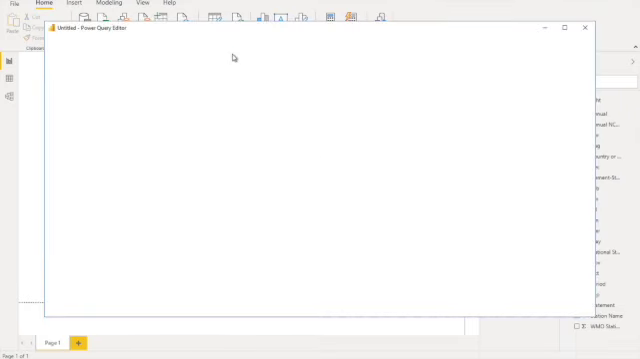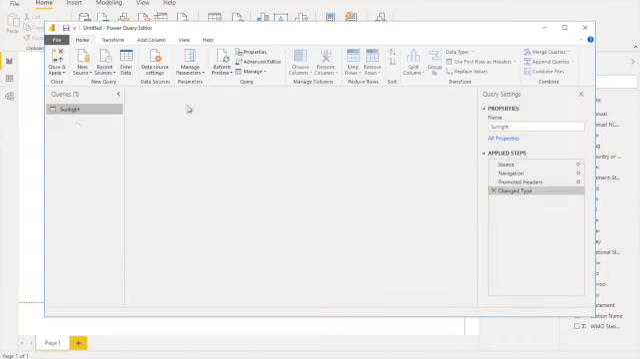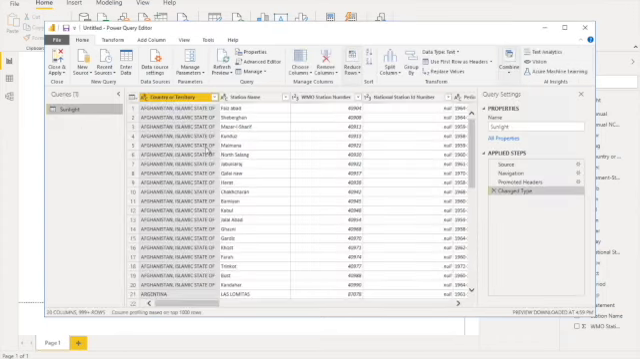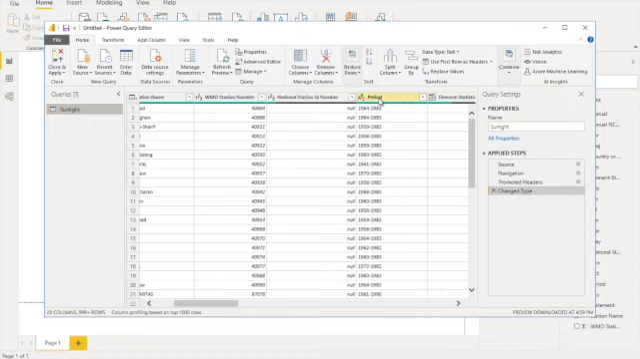A new window will pop up, and now you are in the Power BI query editor. So this is the Power BI query editor. Within the Power BI query editor, we want to rename our period column. This column right here, we want to rename it as years. In order to do that, we're going to right click on it.